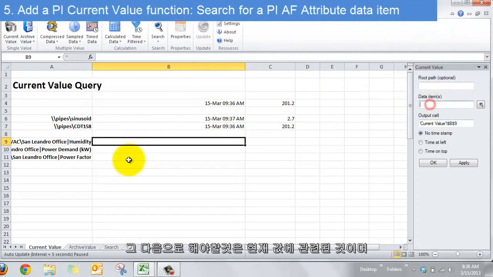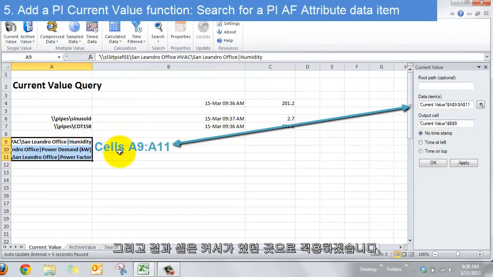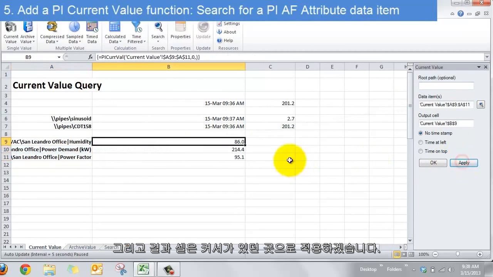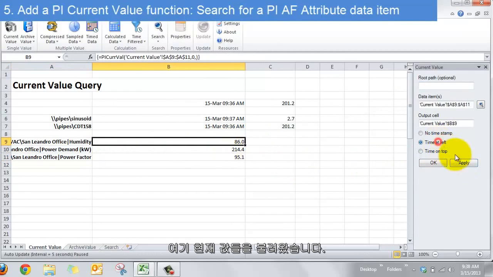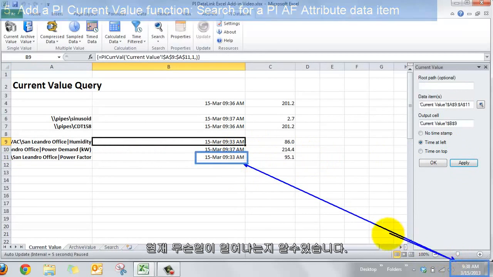The data item is now this whole piece here, and then the output cell is where my cursor was, and I say apply. And I get the current values. If I say time at left, there we go, current values. And it's all lined up to what's going on right now.